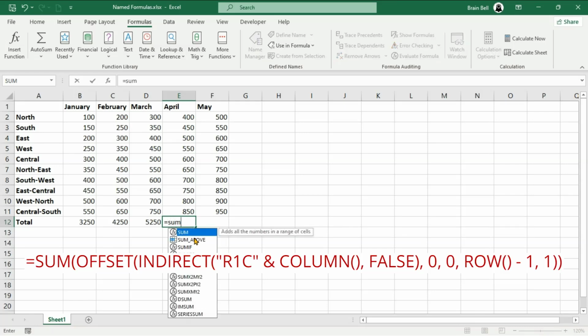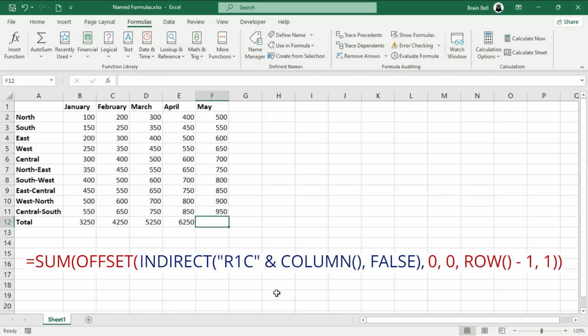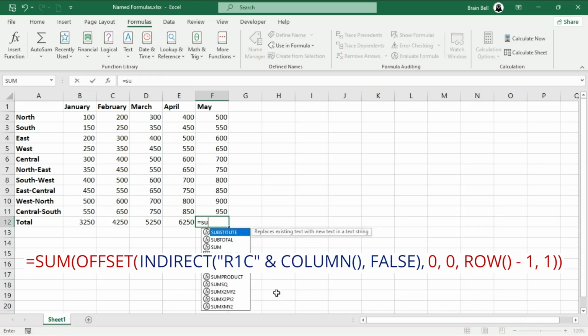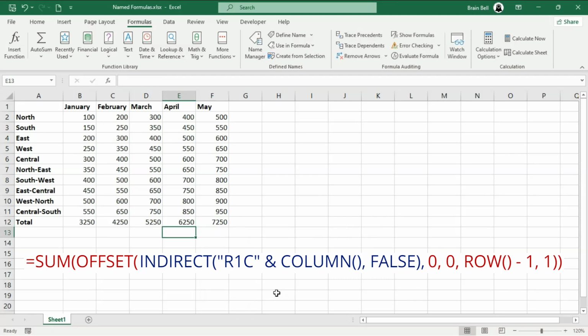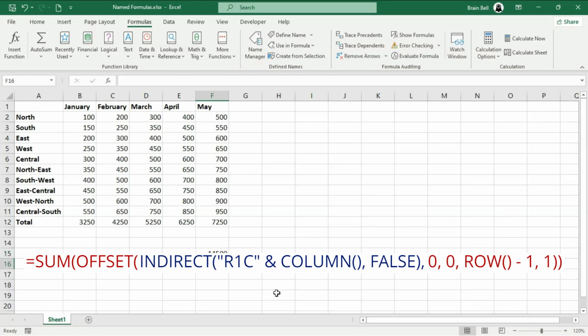Let's break down this formula step by step to understand how it works. First, the INDIRECT function is used to dynamically generate a reference. Here, "R1C" & COLUMN() creates a reference to the first row of the current column. The R1C part indicates row 1 and column, COLUMN() retrieves the column number of the active cell. By using FALSE as the second argument, the reference is interpreted in R1C1 style.